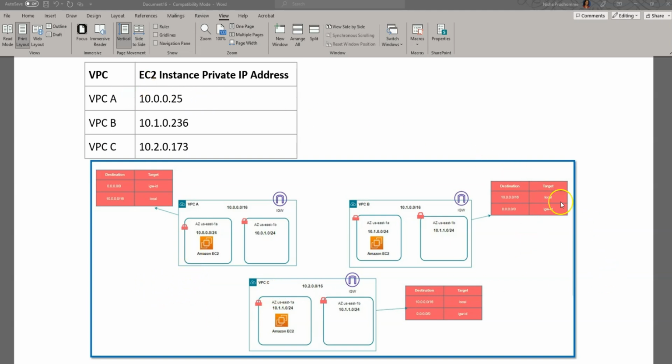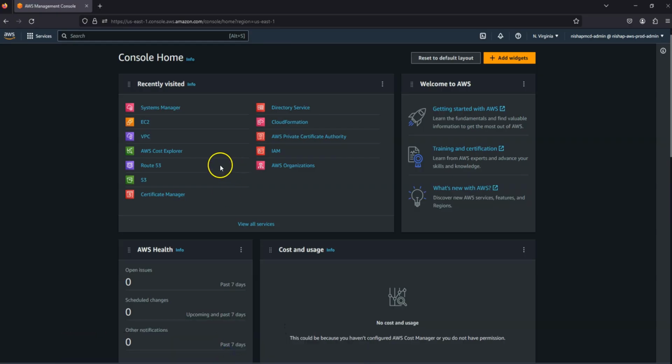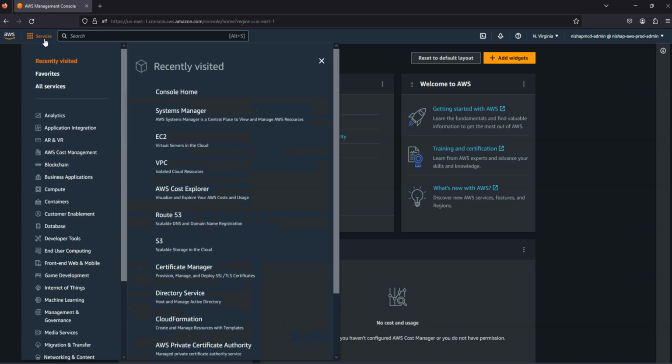And in this networking lab demonstration, I have created a multi-tier VPC architecture illustrated by the diagram presented here. Here we have EC2 instances utilizing private IP addresses that have been deployed in 3 separate VPCs, each VPC having 2 private subnets that have been deployed into 2 different availability zones. And I will log into my VPC console and my AWS console to show you what I have here.